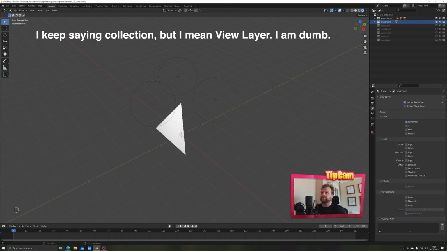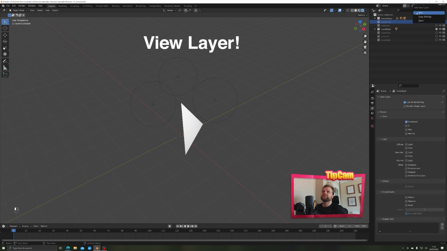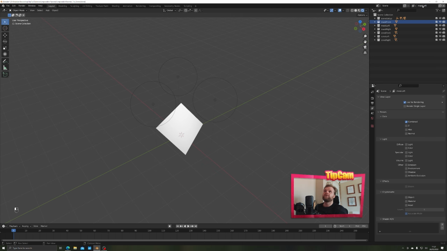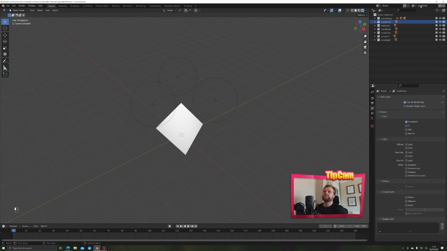Let's create a new view layer. This one has use for rendering checked. All the following ones have use for rendering checked. Mask right, and we'll turn off everything except for mask right. A new view layer, mask left, and we'll turn off everything except for mask left. Another new view layer, this can be cone front, and we'll turn off everything except for cone front. And a new view layer, cone right, turn off everything except for cone right. And on all of these, I'm leaving the scene setup collection enabled.